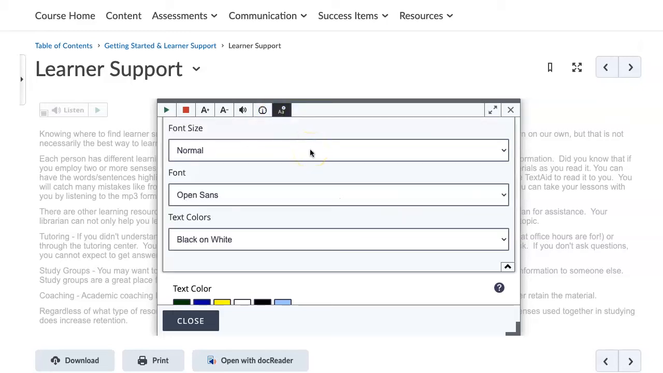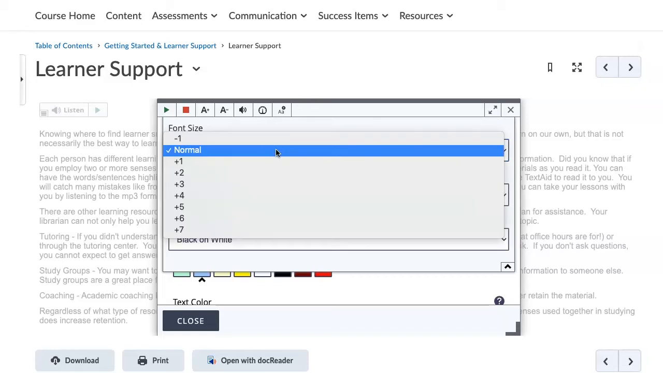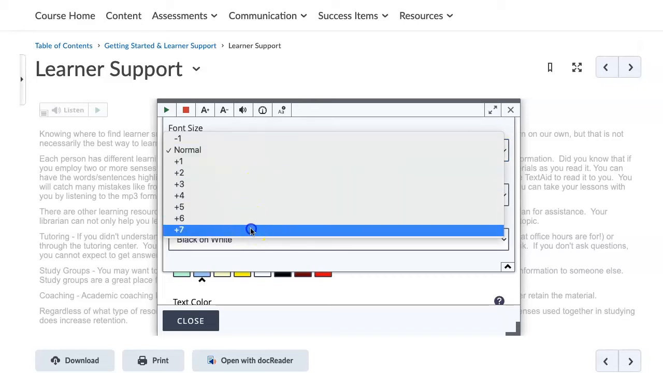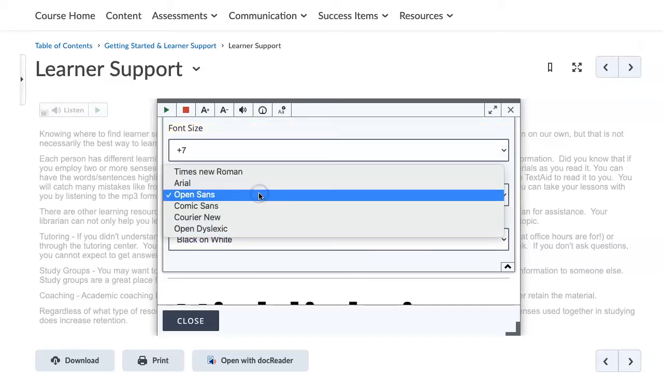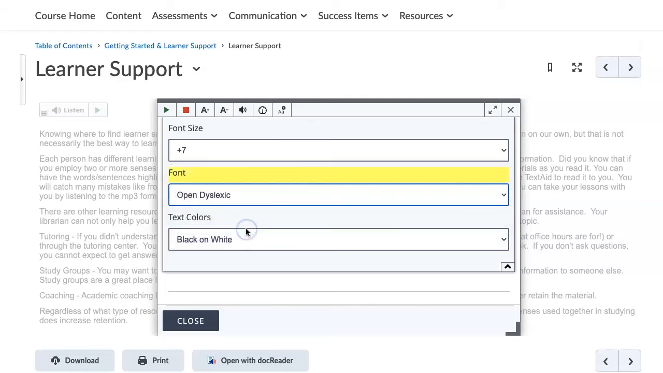Now, when we are in text mode, our font size goes from -1 to +7, where normal is about a 12 point. We're going to put it on +7. Our fonts go from serif to sans serif to Open Dyslexic. And Open Dyslexic is a relatively newer font, basically came out around 2010, 2012 time frame. And there were other dyslexia fonts that were similar to this before then.